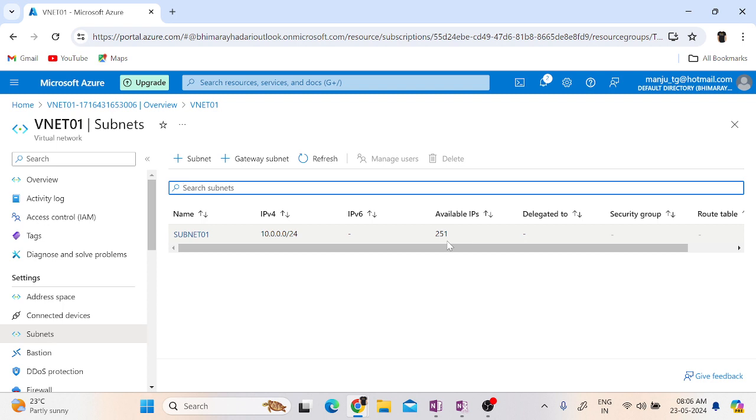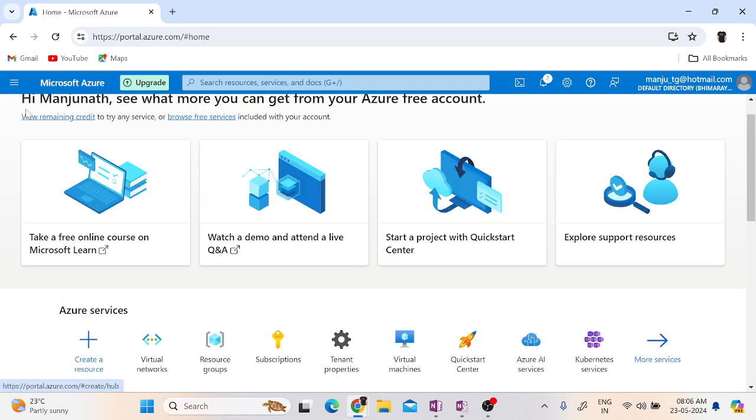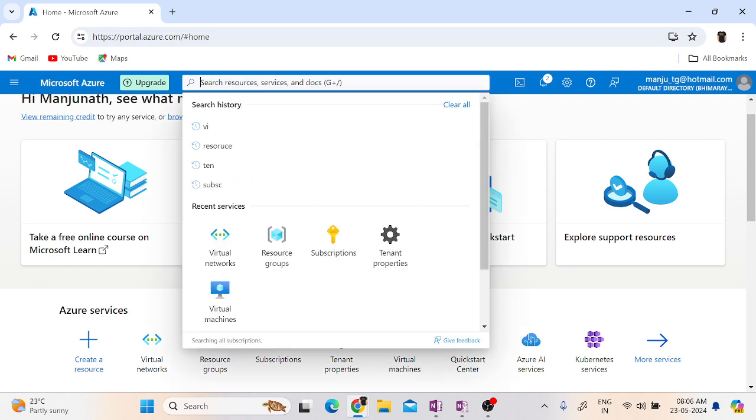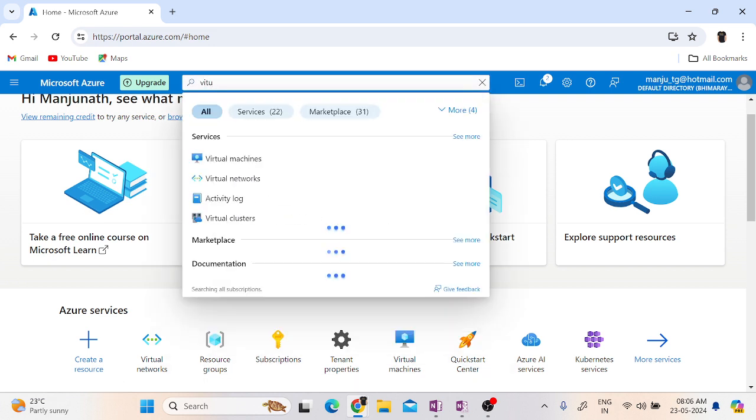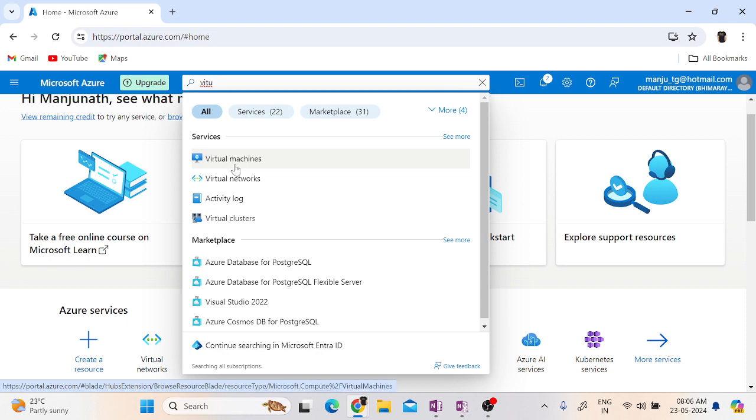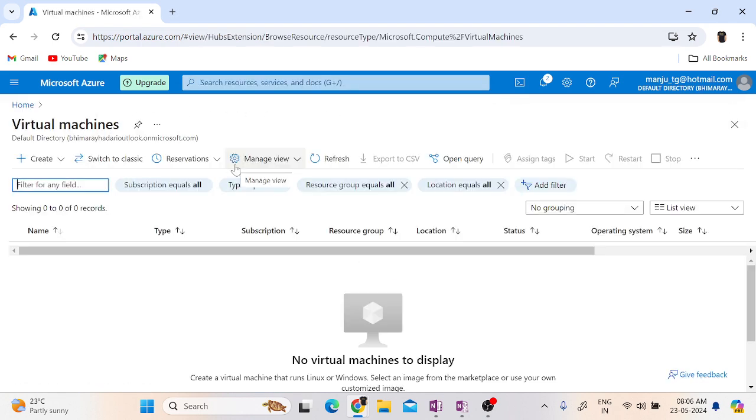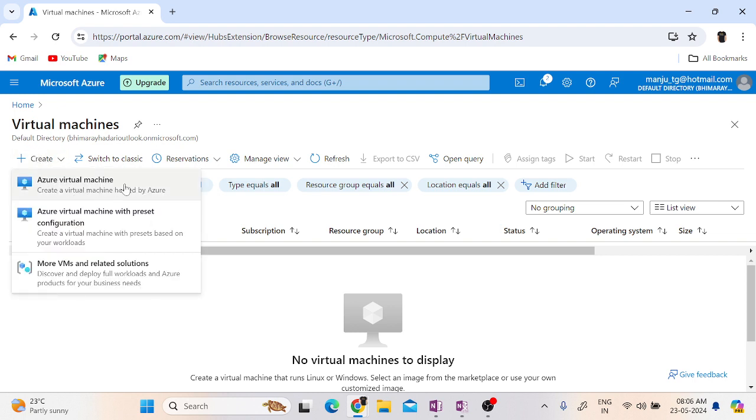the VNet also. Okay, now let me build a virtual machine. Okay, so how to build a virtual machine? This is your global search, right? Now you go here and type virtual machine. You get this virtual machine service option here. Click on that virtual machine, and likewise we did the resource group and the VNet, right? You can click on this create a virtual machine, and select what kind of things you wanted to create.